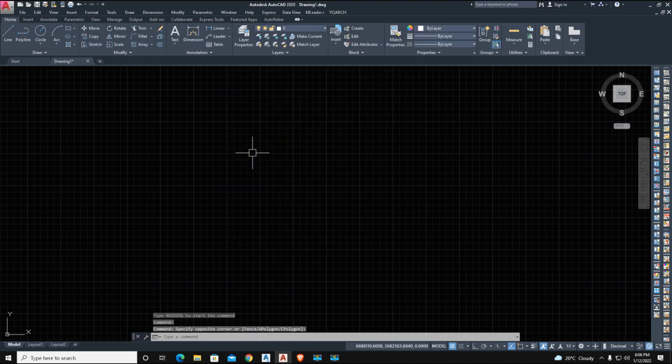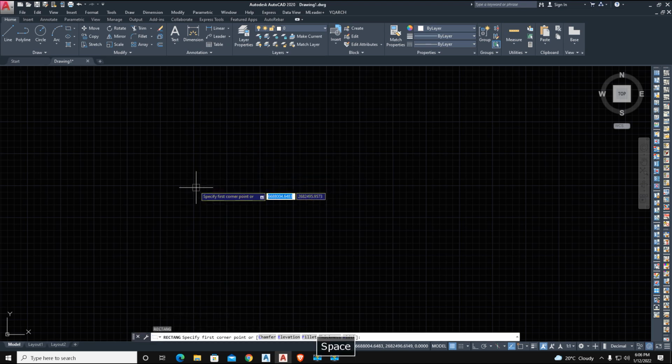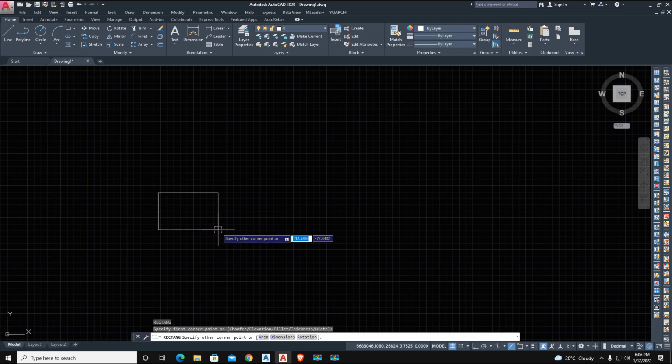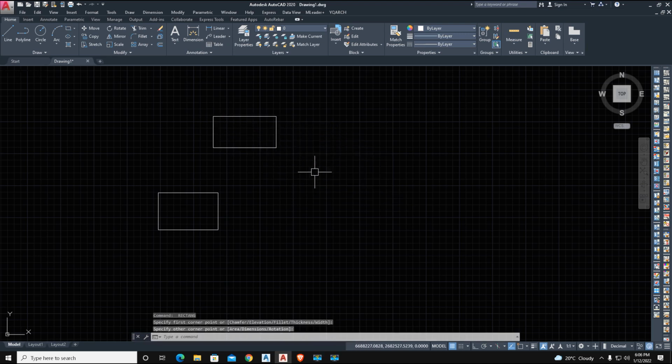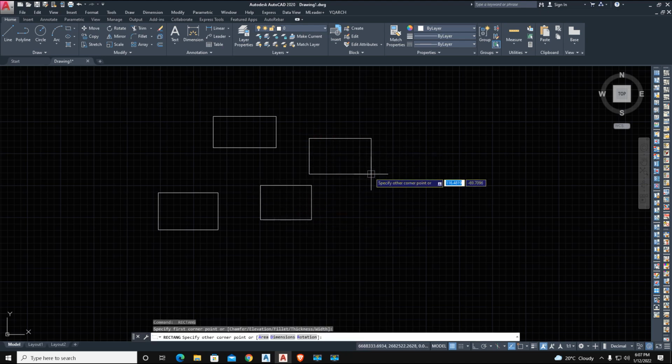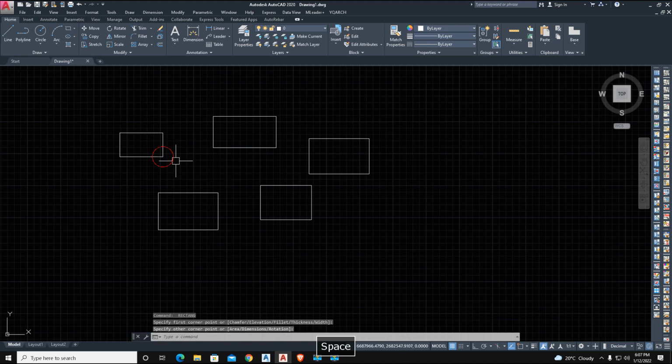Now we temporarily create rectangles of different sizes. Just type REC for rectangle and click on the screen. Draw, then repeat the command by pressing Enter or Space, and click on the screen again, and again, multiple times. We simply copy it for the same size.